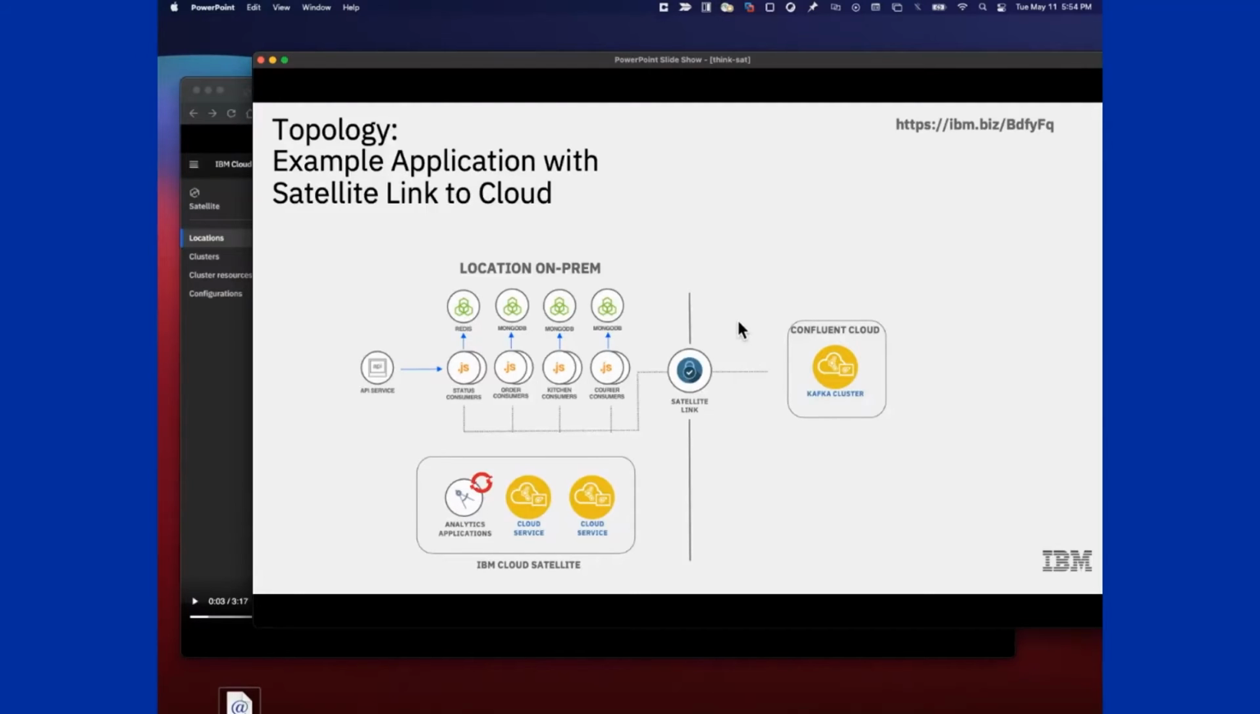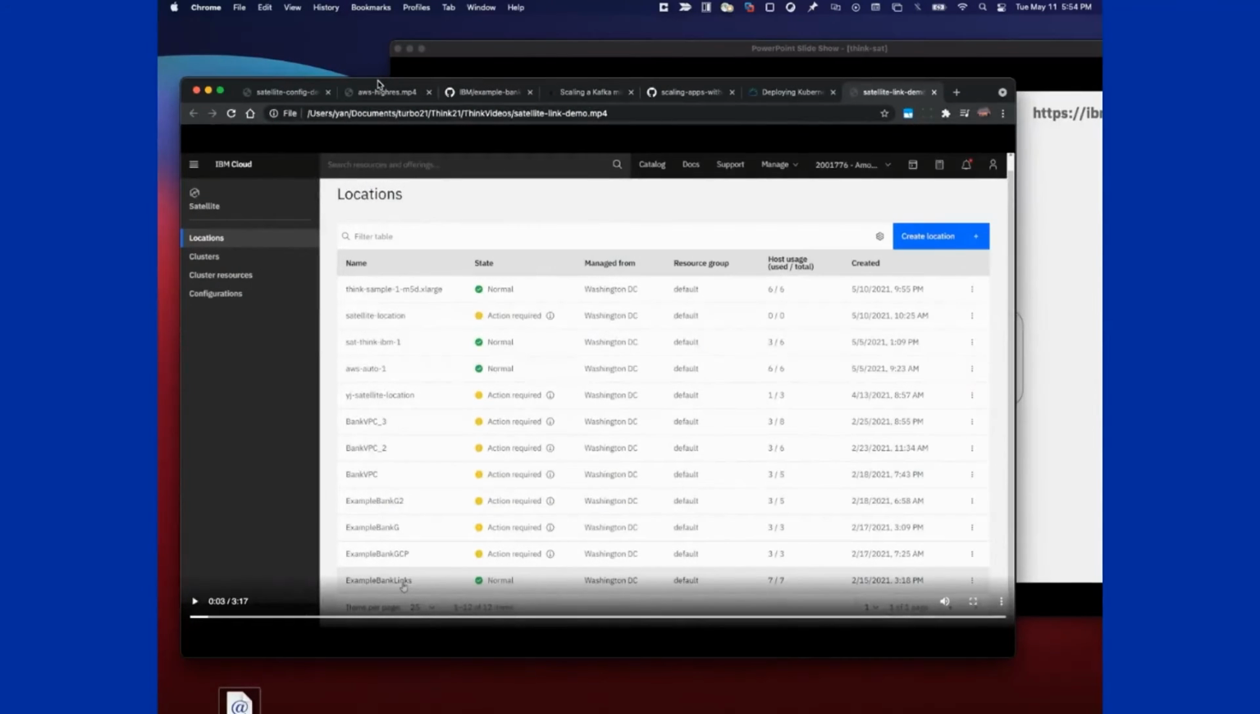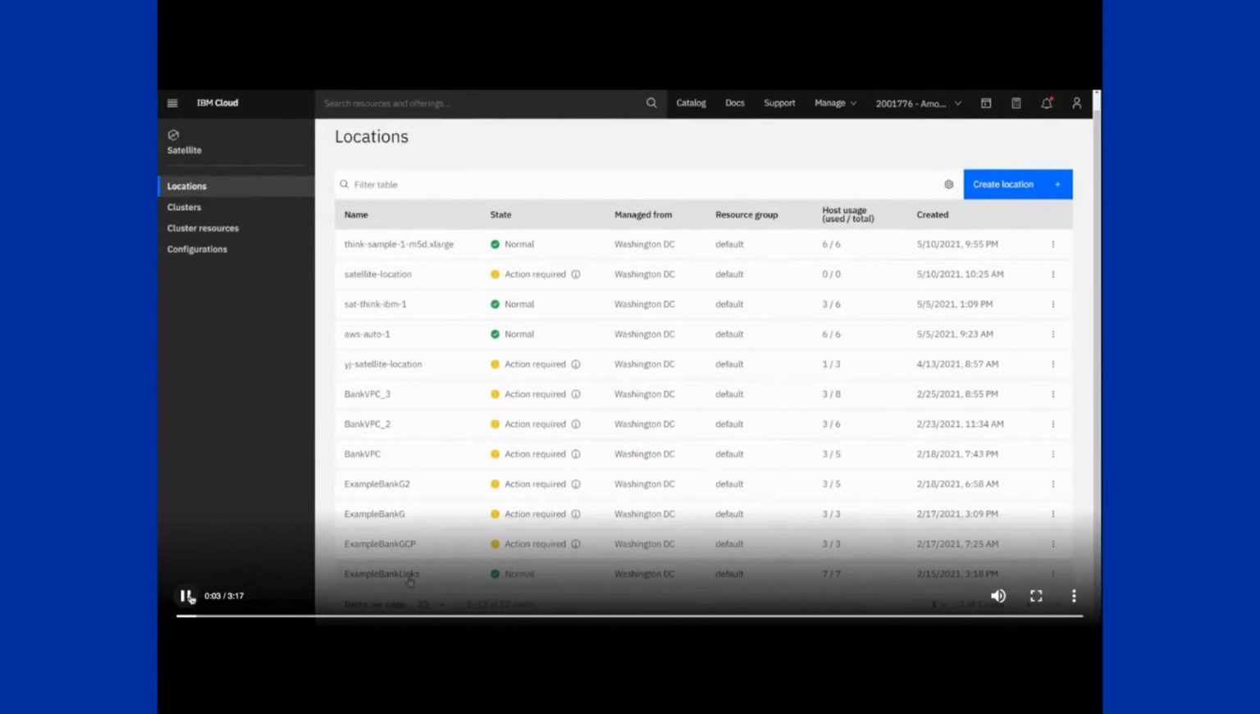So satellite link comes in two flavors. There's one for traffic going into your location, and another one for traffic leaving the location. But in either case, satellite provides a way to secure and monitor and meter traffic. So we're going to set up what's called a cloud link to connect this example application back out to a Kafka broker, and we're going to do that now.